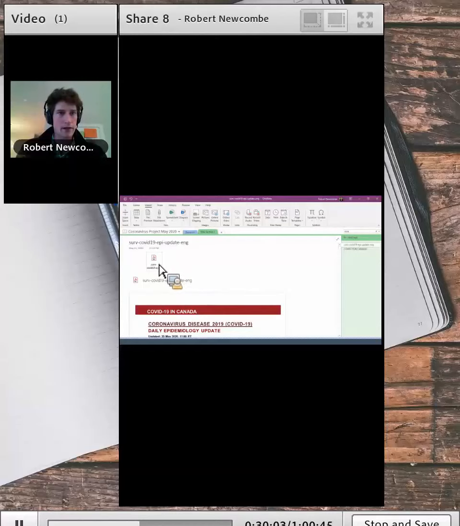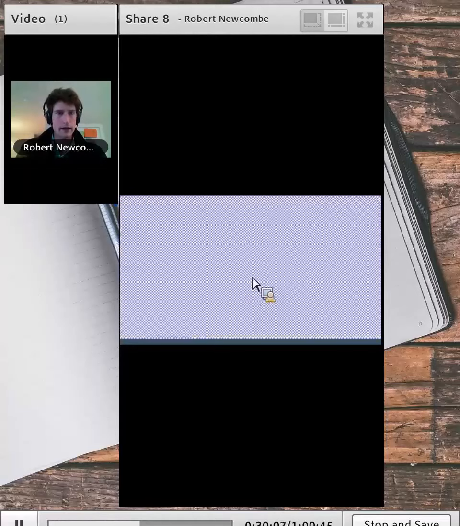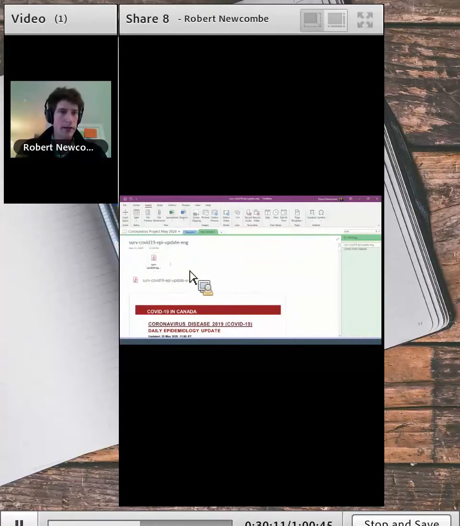You can also just insert the file attachment, and all that's going to do is bring in the attachment like an email. So you can pull it in here, double click, and then it's going to open in whatever PDF viewer you have. So that was file printouts.